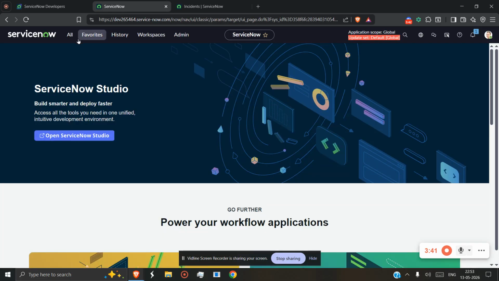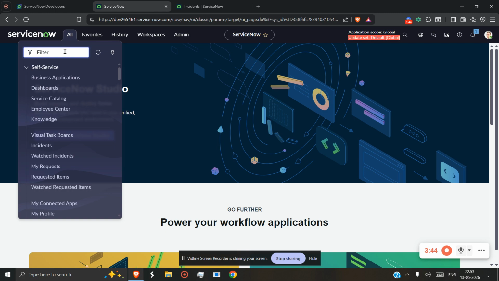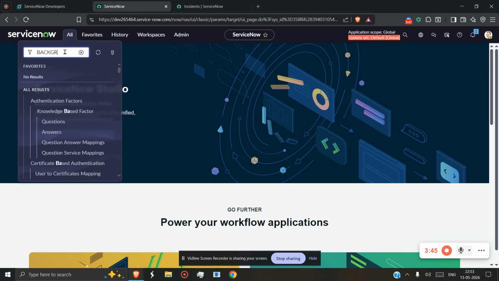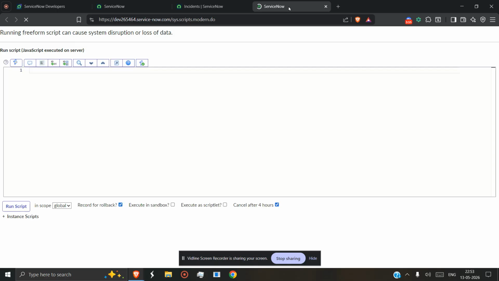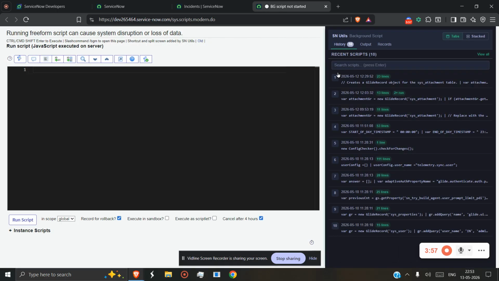Okay. So now let me navigate to background scripts. Under System Definition, you can find Scripts - Background, right? Just open it. It is where I'll write my script. You can just ignore this, okay?